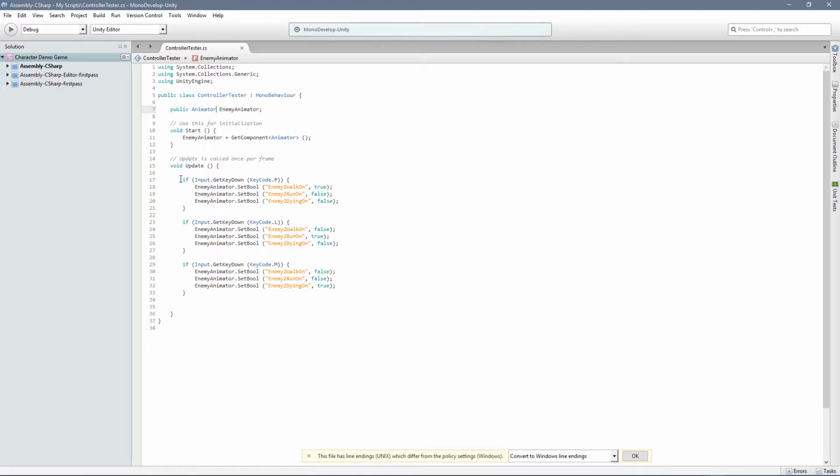And now I just set up some random keys. I realized that I wanted to do W for walk, D for dying and R for running, and then I realized that's not going to work because WASD is being used by the player controller and my first person player. So I needed to do something else. So I just went down the right side of the keyboard, P, L, and M, and then with if Input.GetKeyDown KeyCode.P, with that we have enemy animator.